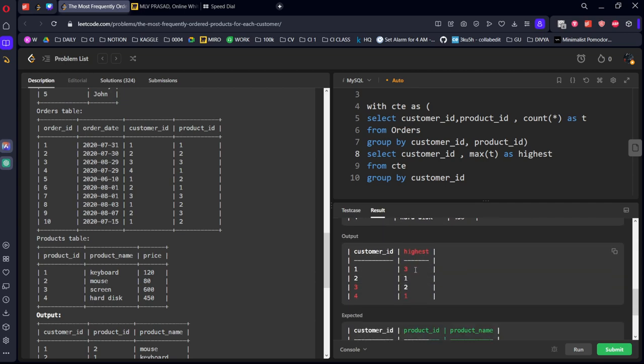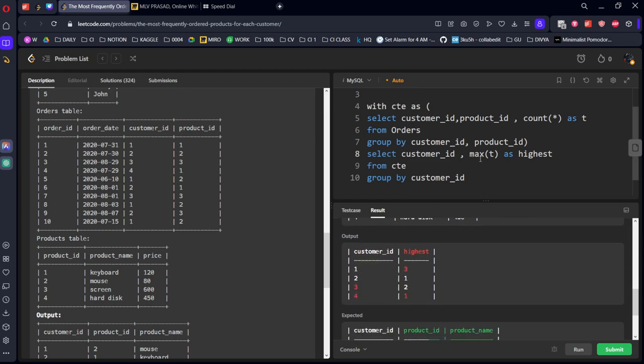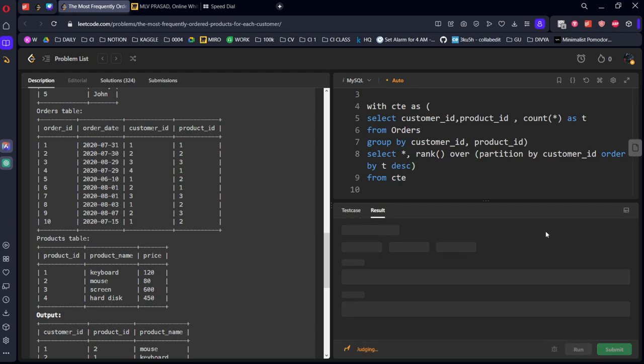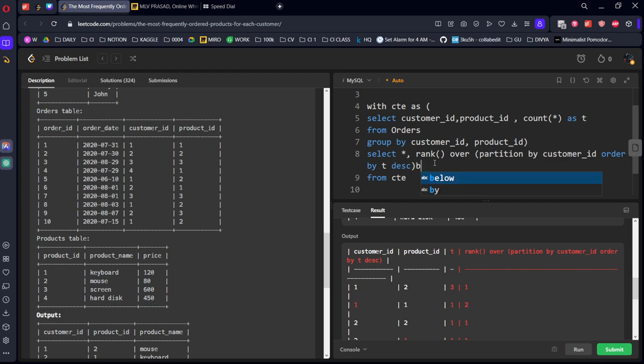Okay, there is a caveat here. We can get the highest count, but we can't get the product. We want the product also. Let's do one thing. Instead of grouping by, let's keep everything, comma, and rank over partition by customer ID and order by t descending. Let's see this. Let's give it a name, RK.